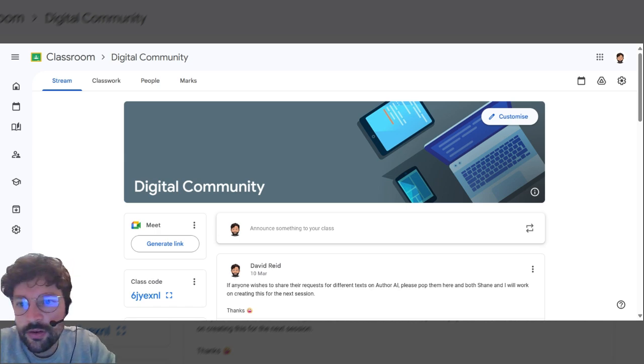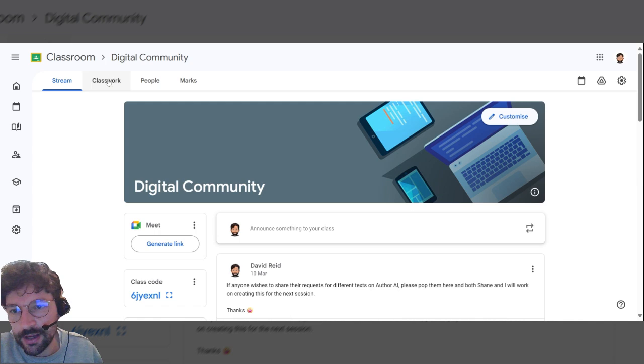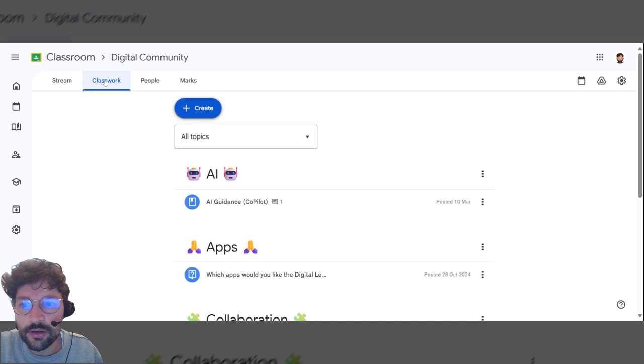In this video, we're going to explore the Classwork tab in a little more detail. As in previous videos, we looked at the Stream, Classwork, People, and Marks tabs. We are now going to dive a wee bit deeper into the Classwork area, which is a space where you can share resources, tasks, gather information, gather assessment information, all in one nice, easy place.